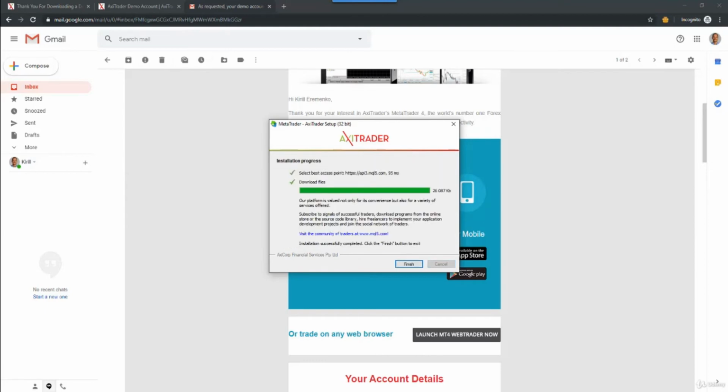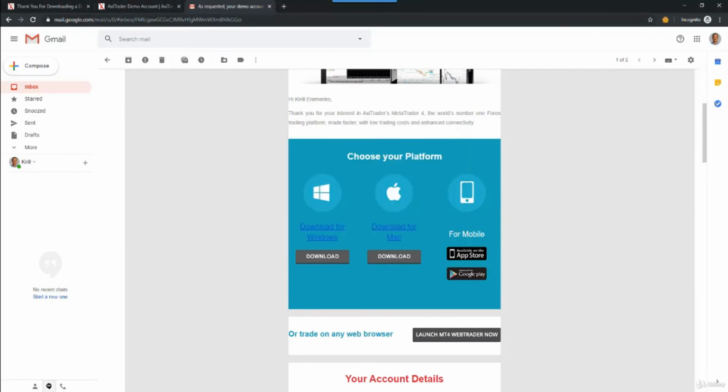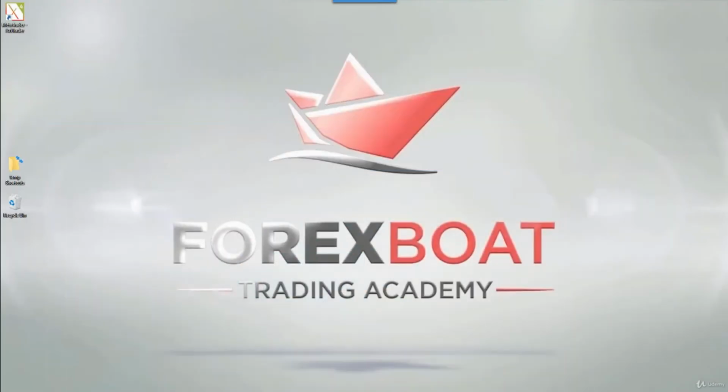You'll see here that all the rest of the files are being downloaded. And it's just going to take a couple seconds, then you need to click finish. And you see here in the desktop that we already have an icon for the MetaTrader 4 platform. So double click it to open up the platform.